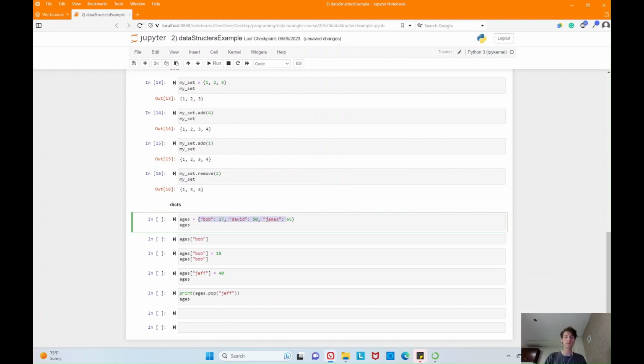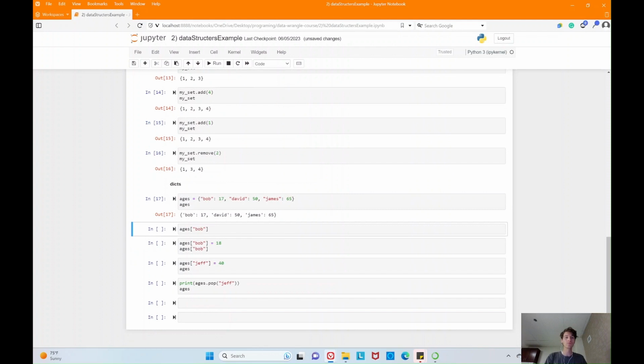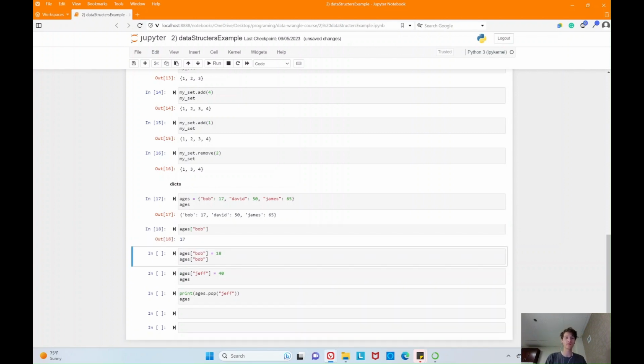We can take this whole dictionary and give it to the ages variable, or put it in ages. So maybe each of these names is a person, and the value is their age. So let's run that. Then we can access values with the key in a very similar way we accessed values of a list with the index. So let's try that. Yep, we have the key Bob and we have the value 17.